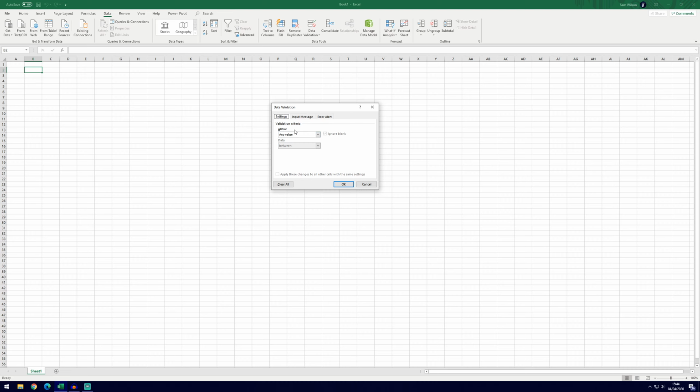We're in the Settings tab, which is the main tab to choose the criteria. We'll need to go to this Allow box first. This is the type of data that we want. If we click on this drop down box, we've got all of the options. It's currently set to Any value, as you'd expect, with it being the default in Excel. We can start with a whole number, so we could use this as an example. If we select that, we can choose between, or any of these other options.